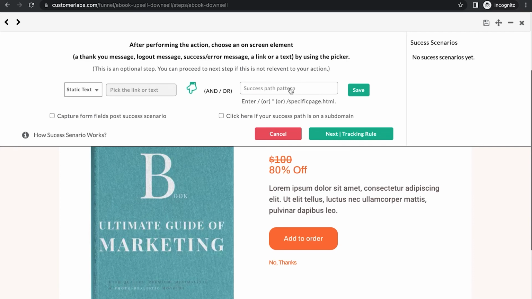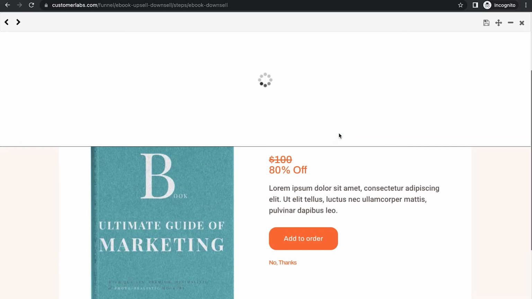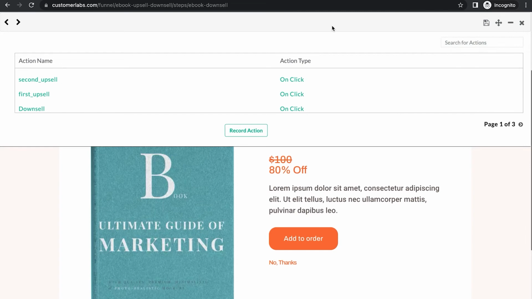You have to give the success path. So in this case, after the downsell page, it is the thank you page. So the success path will be the thank you page. So the downsell event is triggered when the user enters this page. So this is how you set up the downsell event. When the user clicks the button on the downsell page and moves on to the next page, which is the thank you page, the downsell event is triggered.